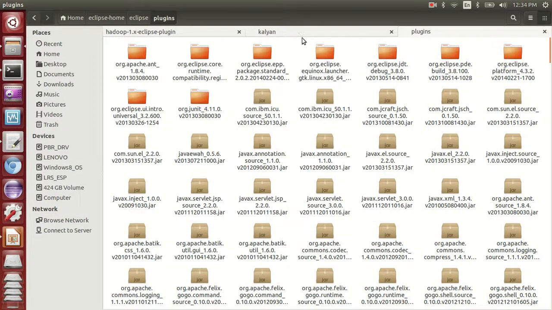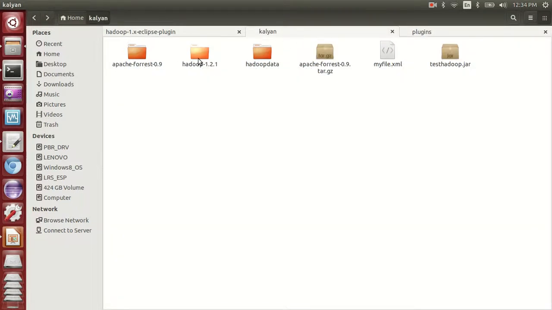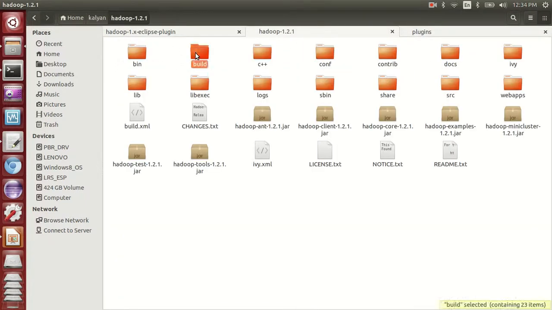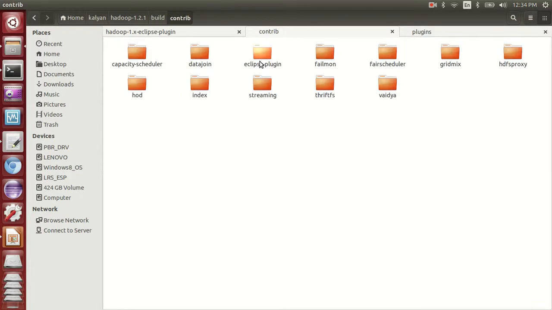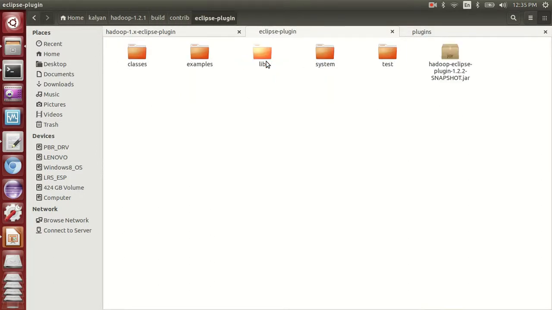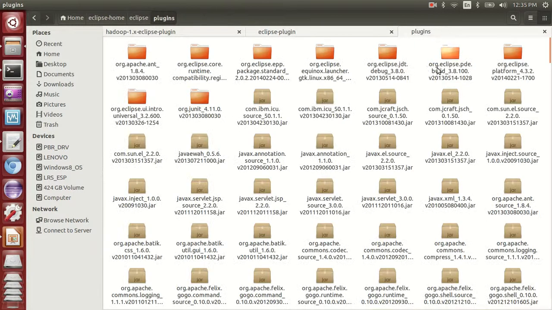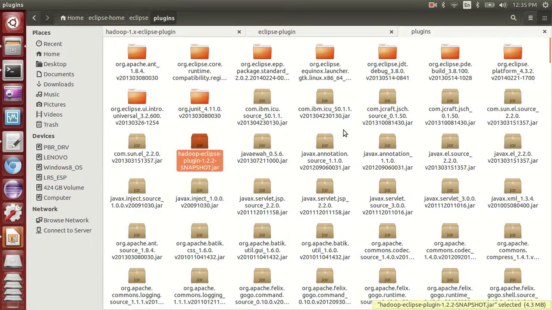You can go to your Hadoop home, you'll be having one folder called build. Inside this build you'll have one folder called contrib. Inside this contrib, we prepared one plugin, that is the Eclipse plugin, and here you have the Hadoop Eclipse plugin jar. Copy this plugin jar to your Eclipse plugin folder. This is my home Eclipse plugin folder. I'll be copying here. Now once you have copied it, your Eclipse is integrated with Hadoop.